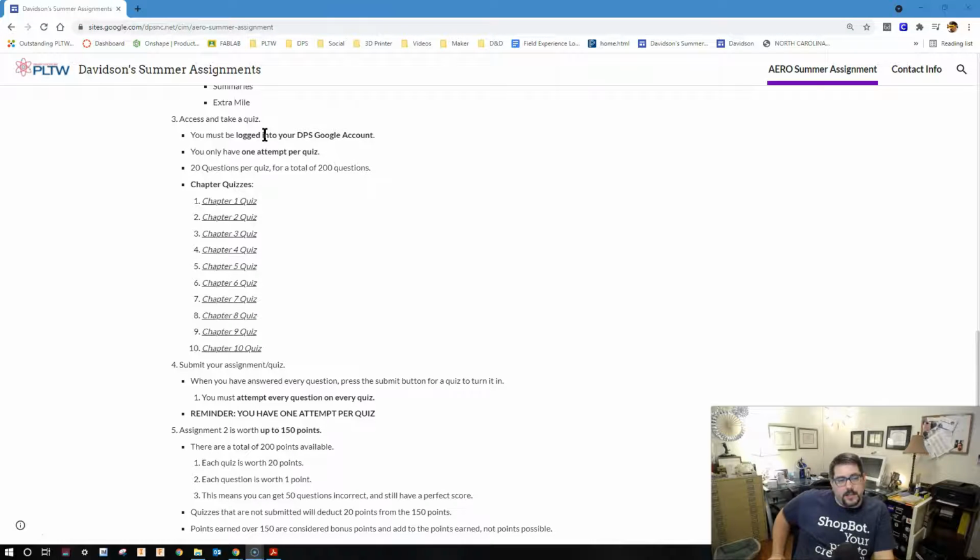When you're accessing these quizzes, you must be logged into your DPS account. You're only going to be allowed one attempt, and it will automatically record your DPS email. Be sure that you know how to log into your DPS account through Google. This is what's going to tell me who has scored what on each of these quizzes.